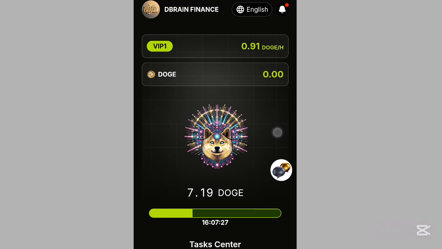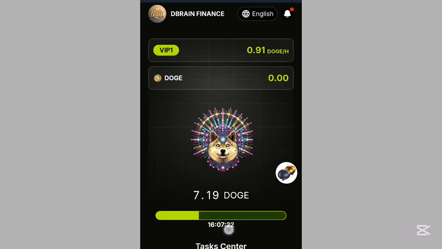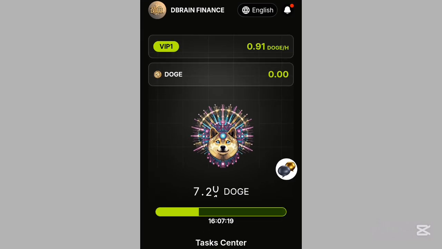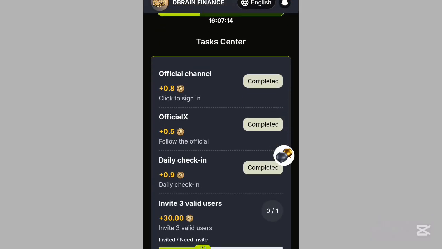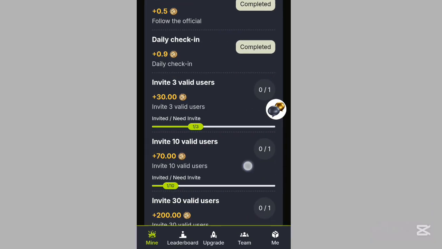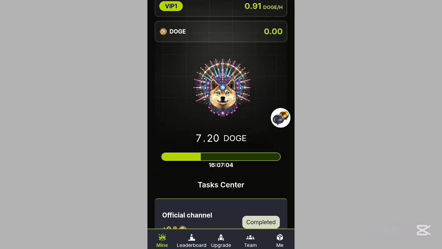Once it brings you to here, what you need to do every day is you will see a claim button and then you tap on it to start mining like this. The next thing you also need to do is to complete certain tasks here. You check in, you follow the official, and invite friends. Also, you can earn more. And the last thing to upgrade yourself is to come to the upgrade section here.